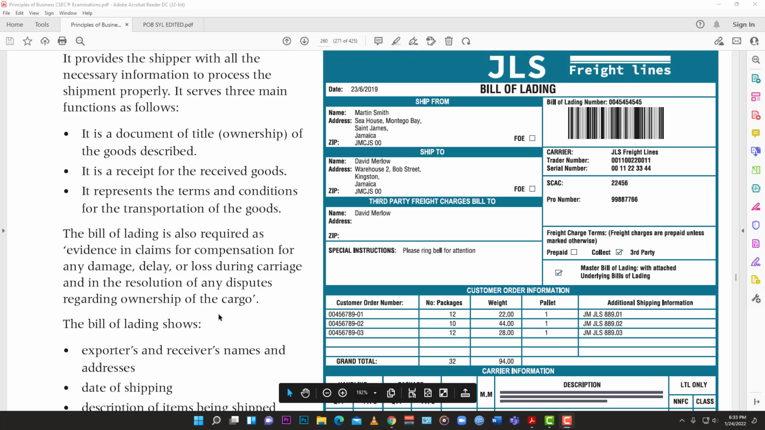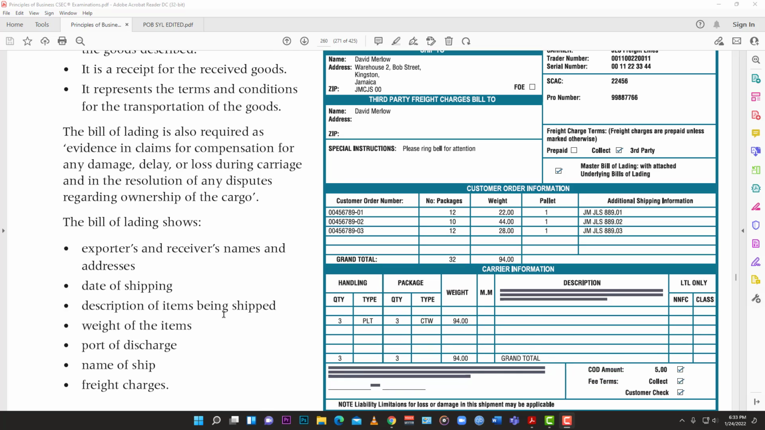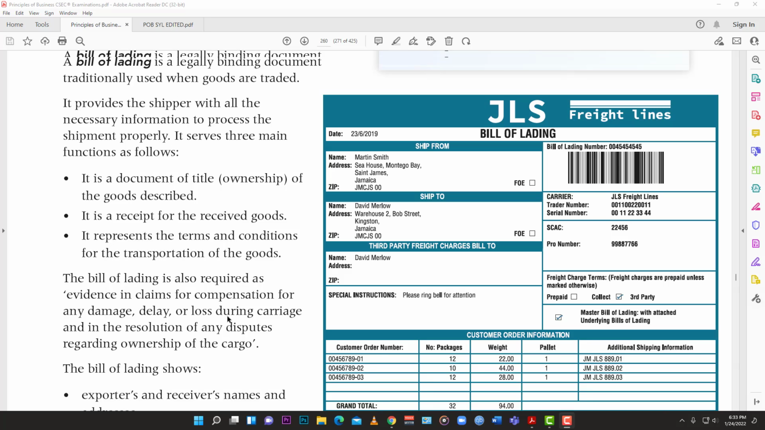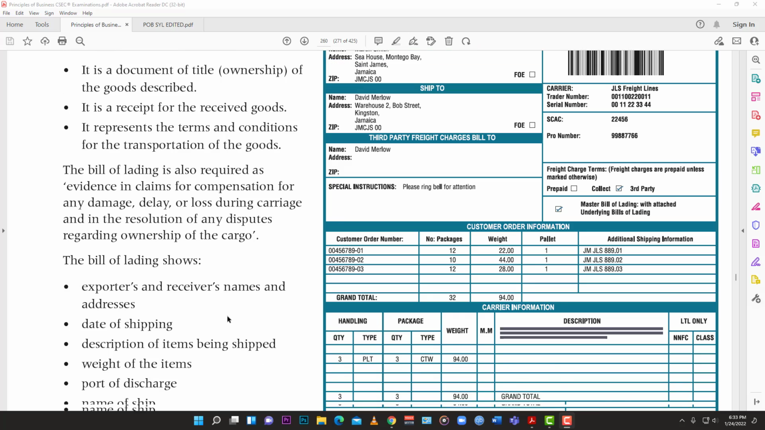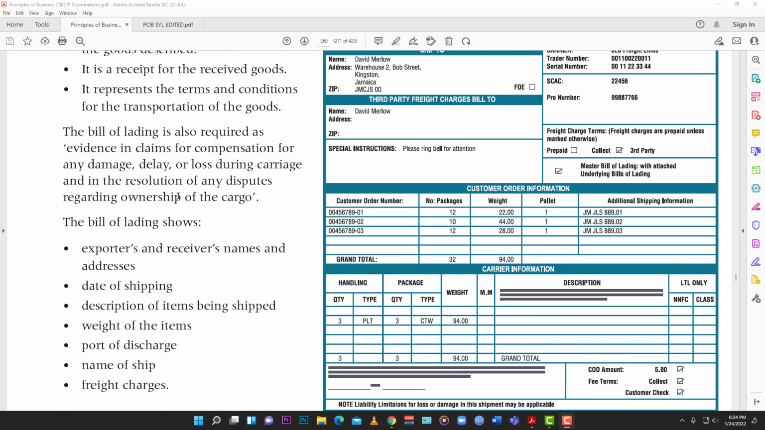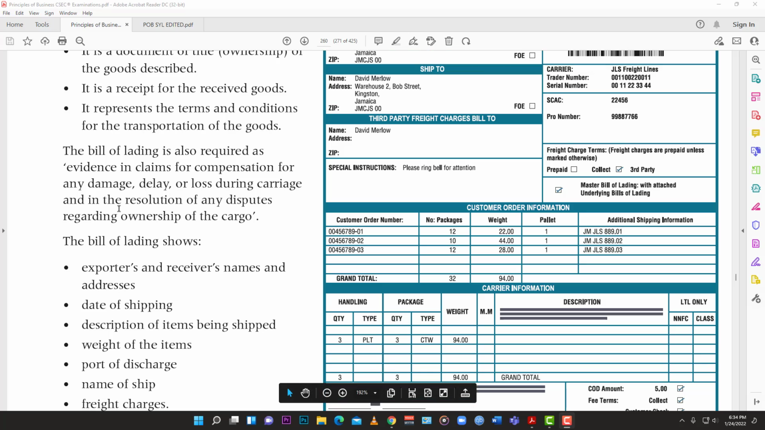So you see the bill of lading has a whole lot of information right there. It is a very important document when it comes to trading via the sea especially. The bill of lading is also required as evidence in claims of compensation for any damage, delay, or loss during carriage, and in the resolution of any disputes. So you can see that the bill of lading is a very important document that is needed, especially when you are handling shipping via the sea.